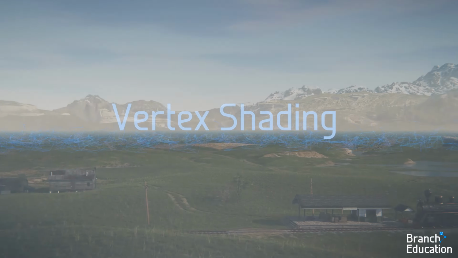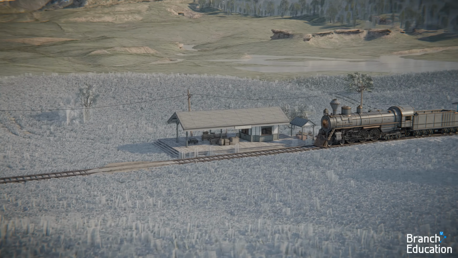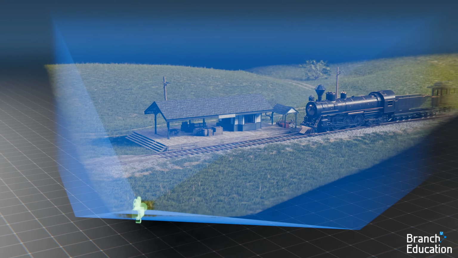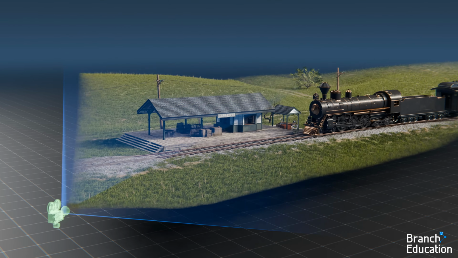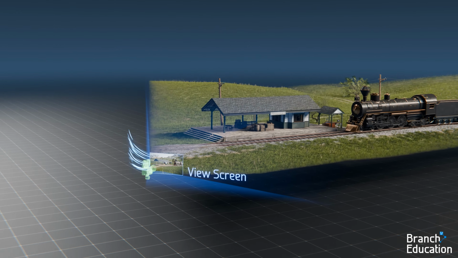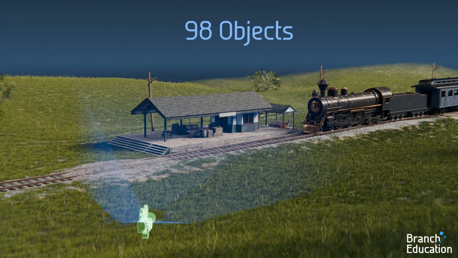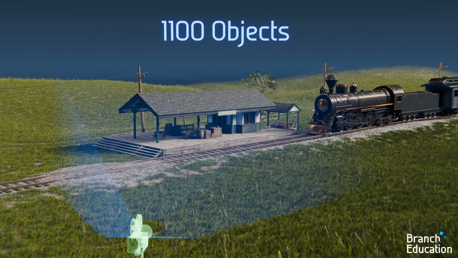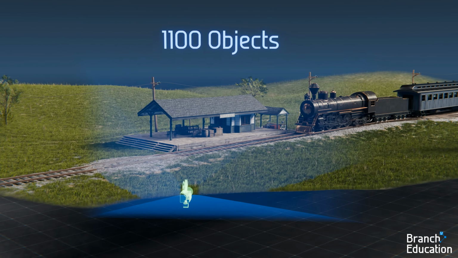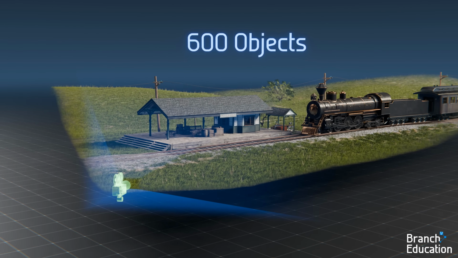The basic idea in this step is to take all the object's geometries and meshes in a 3D space and use the field of view of the camera to calculate where each object falls in a 2D window called a view screen, which is the 2D image that's sent to the display. In this train station scene, there are 1,100 different models, and the camera's field of view sections off what the player sees, reducing the number of objects that need to be rendered to 600.